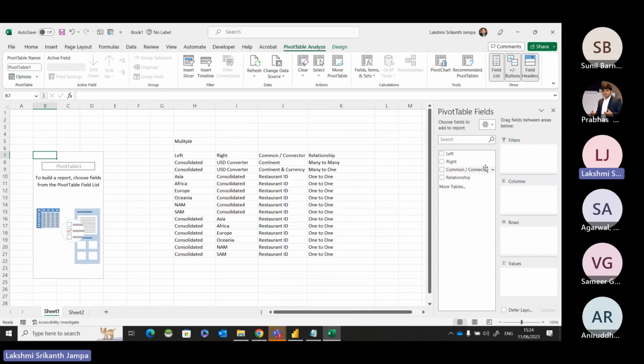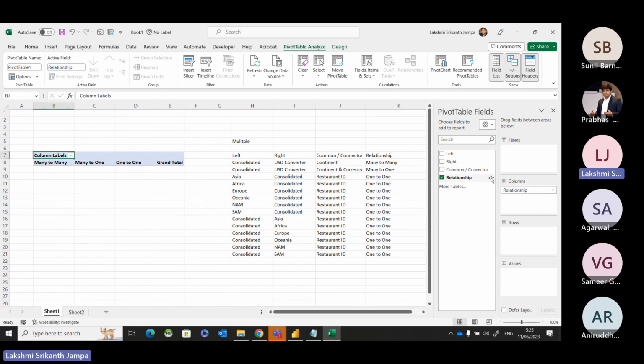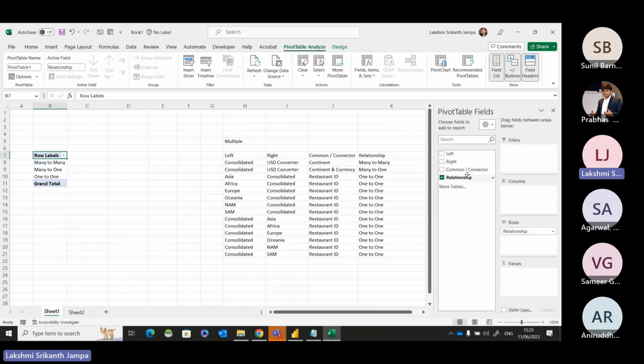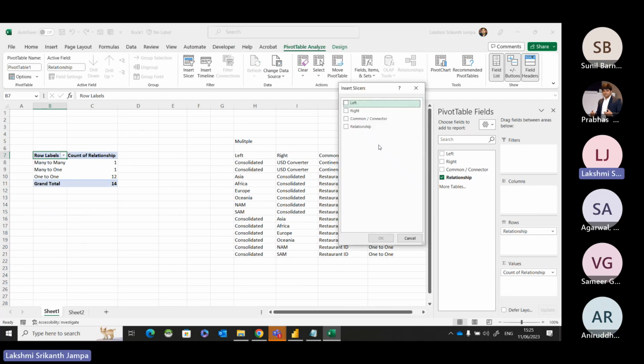Now there is a pivot table which has been created. So I'm just going to bring something like this in the relationships, putting in the rows, and then bring the count of it. Now this is one pivot table, correct? Now, can I add a slicer for this? Yes. How do I add a slicer? Insert slicer. For example, I'm going to add a slicer for the left column.